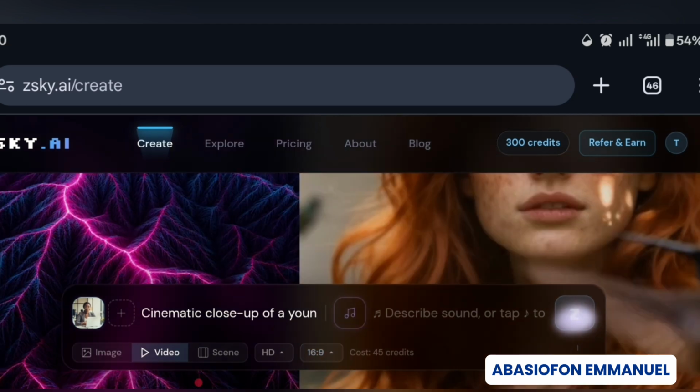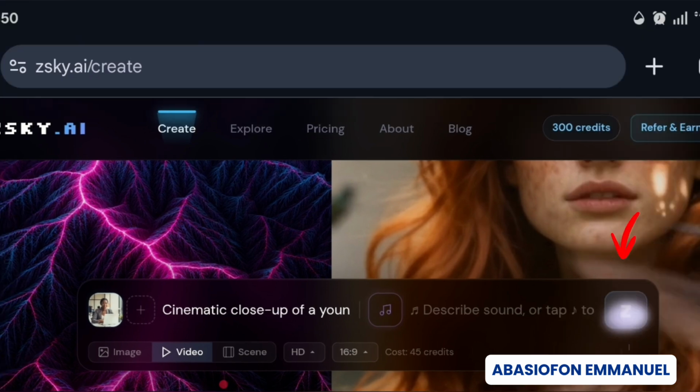So before we click on send, we have this place where you can describe sound or tap. This particular place is optional. If you have a sound in mind you want to add, you can describe it so it will come alongside your video. When you are done selecting all these things, all you have to do is click on this particular place to start generating your video.